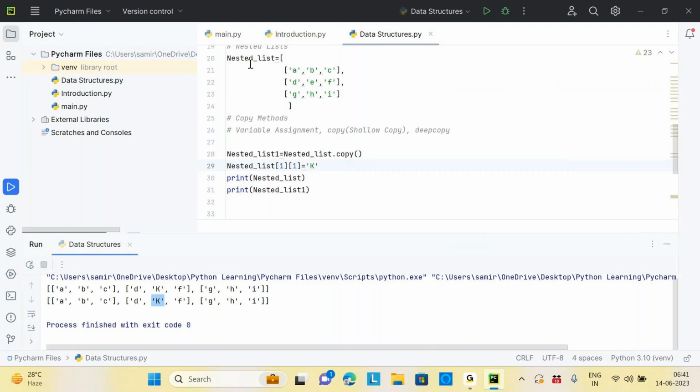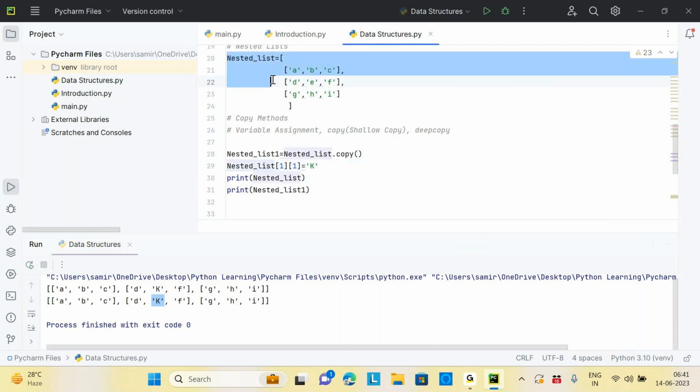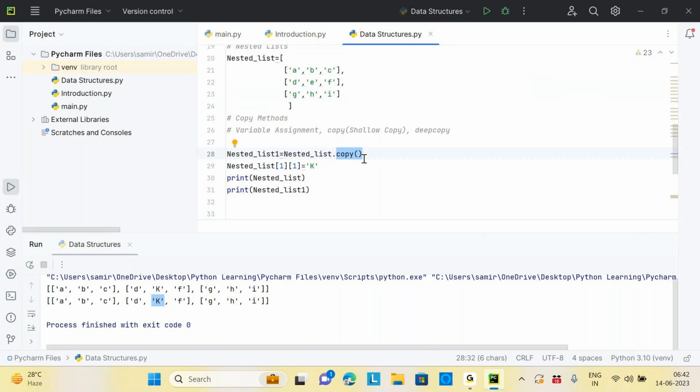That's why I started with a nested list. This will never apply when you have a normal list. Understand that in the copy method, when you change the index value completely, suppose the first index, the complete item, then there will be no change from the source to the target. But when you have a nested list and on the first index we change the individual element, that's why it is called a shallow copy.